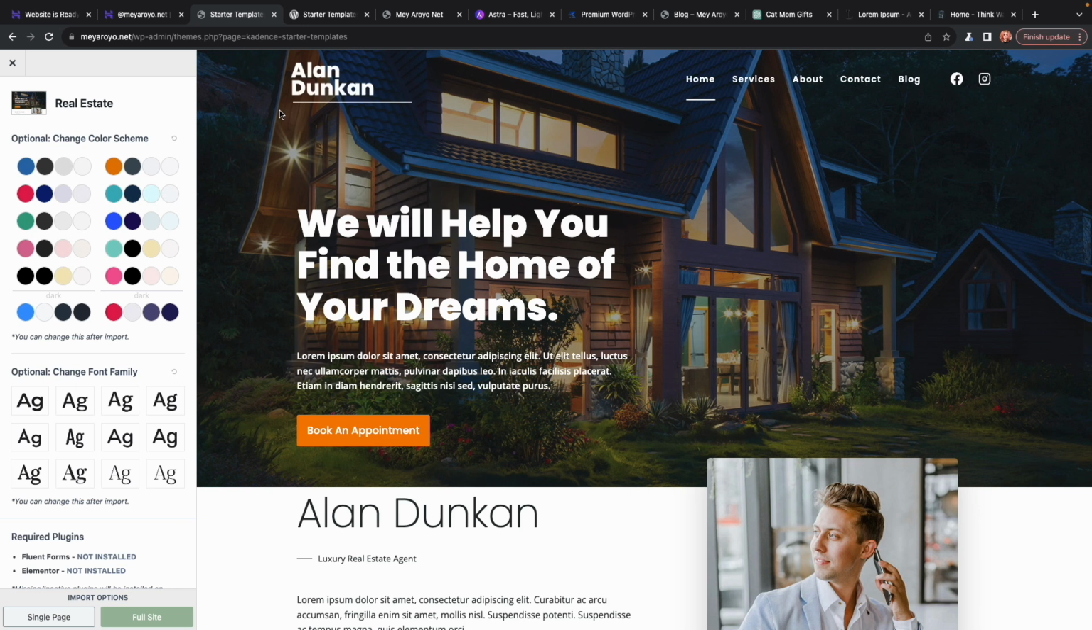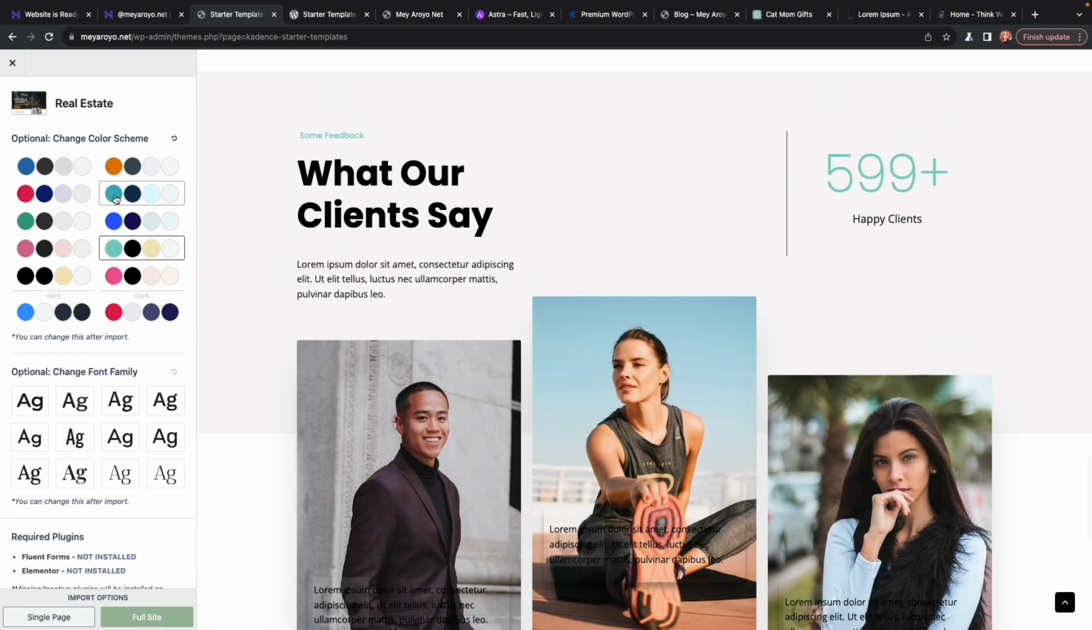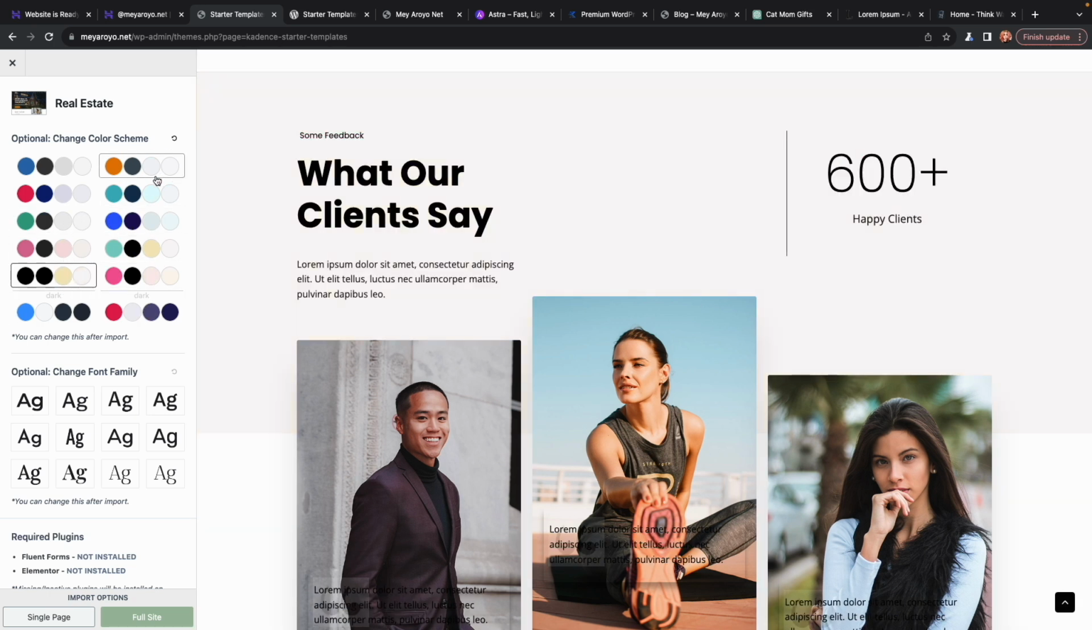The minute I chose this one, it's asking me for my color scheme. So, for example, this one, this one, this one, this one, this one. I don't know if you can see all the changes. Let's go to a place where they're more visible, like here. It changes the color of the website. You can also have dark colors. You can change them manually after.